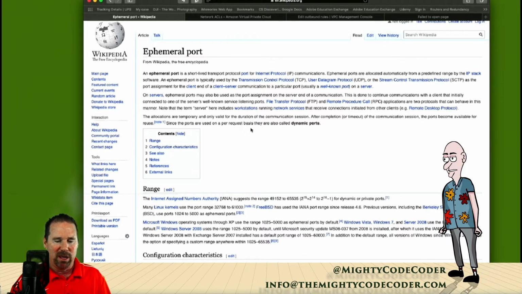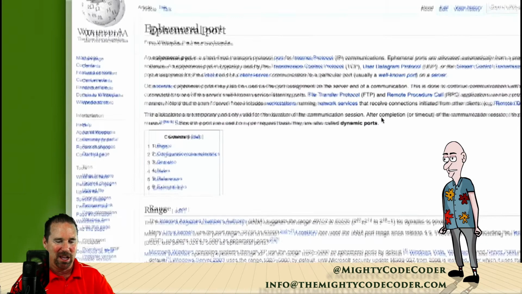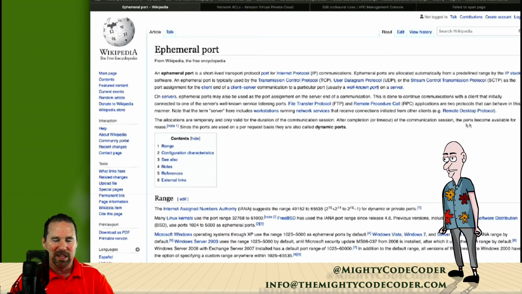Basically, this thing times out when you're done using it. Actually, it's right here: the allocations are temporary and only valid for the duration of the communication session. After completion, the port becomes available for reuse. So that's why you have to do the outbound, so that it turns off and doesn't keep that thing open and susceptible to being hacked.